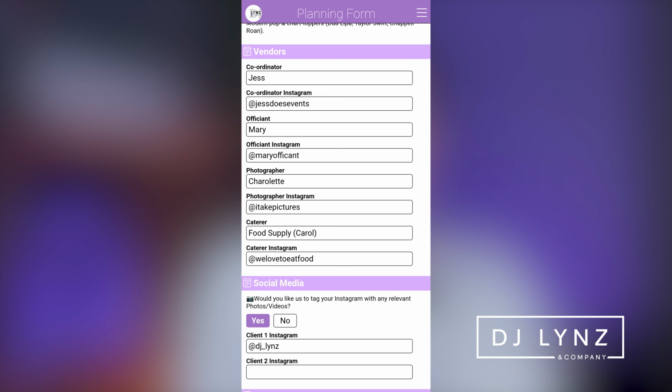The next section is all about your vendors. So it's just letting us know who we're working with on your event. So we're going to ask who your coordinator is, who your officiant is, who your photographer is, and of course, who your caterer is. Now, we ask for their names and we also ask for their Instagram.